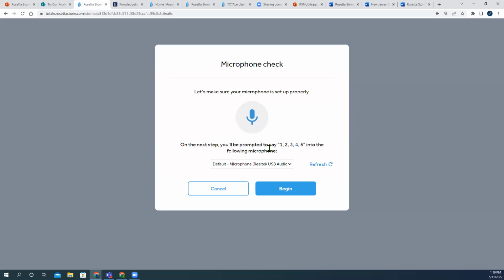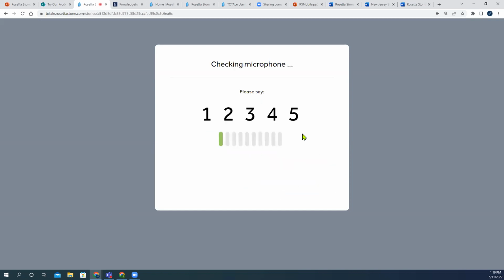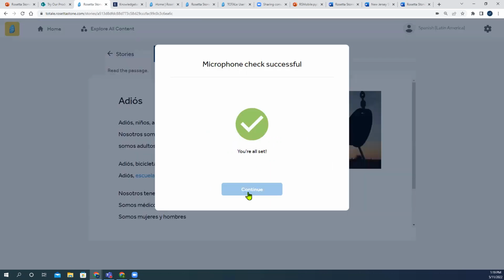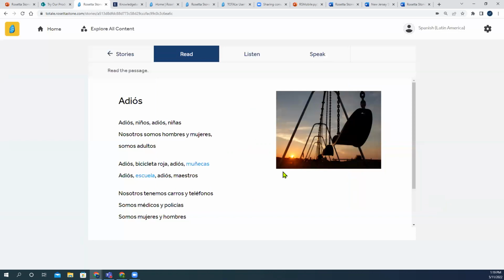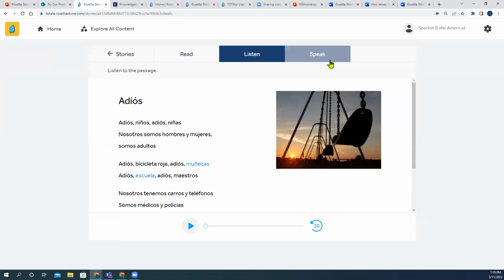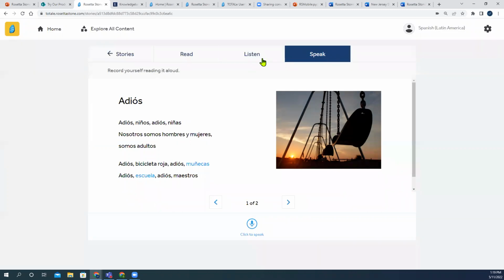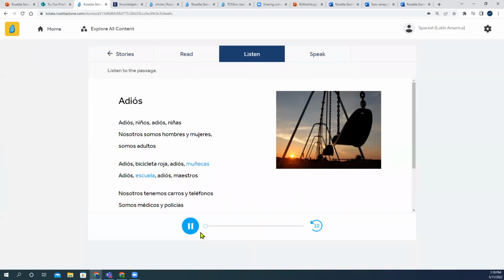It is going to ask you to, I haven't actually calibrated my microphone, so I'll quickly comply. 1, 2, 3, 4, 5. Quick microphone check. Now I do have the opportunity to either read, listen, or speak. Okay, so I'll just do the listen and we'll click play.